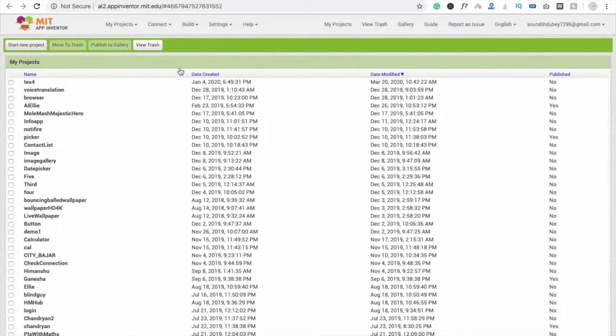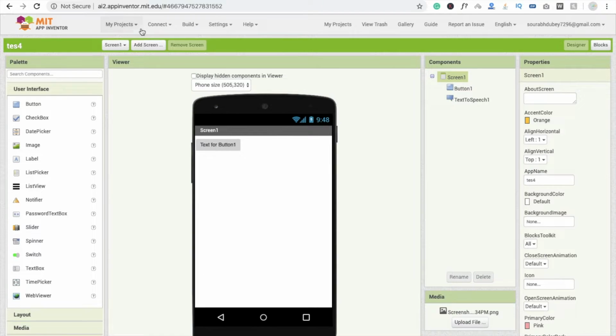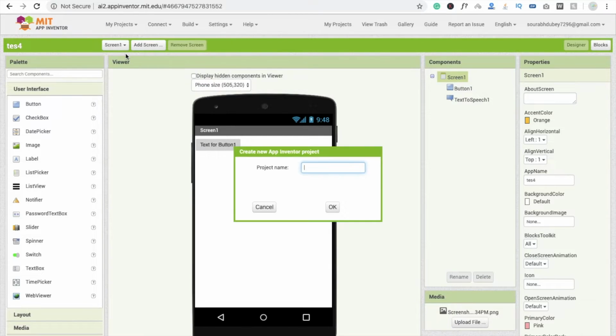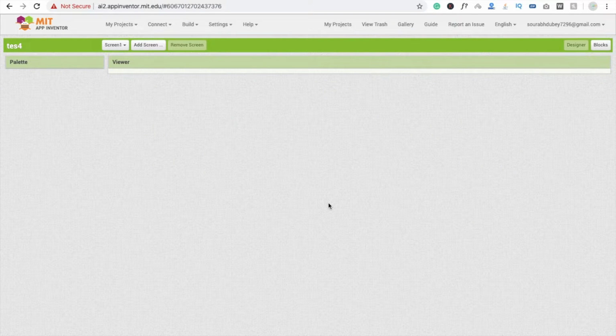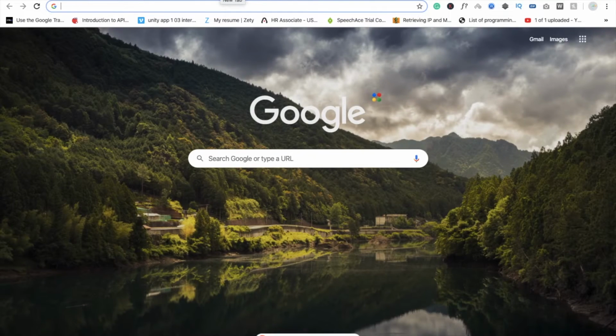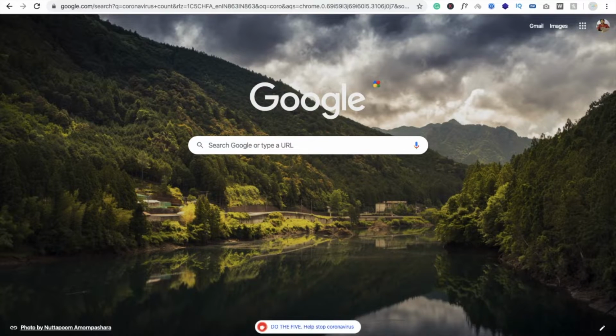After this you need to click on start new project, my project, start new project, and name it updates. That's my app name, new updates. Click on OK. Now we are going to open another tab and search coronavirus count.